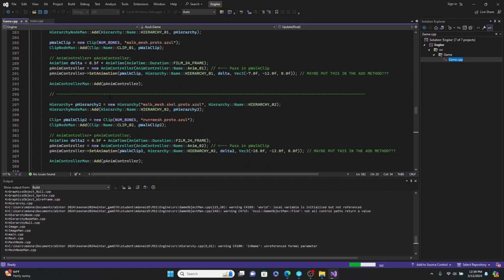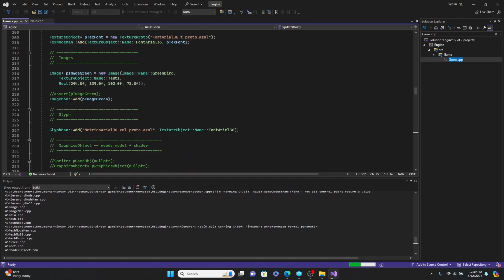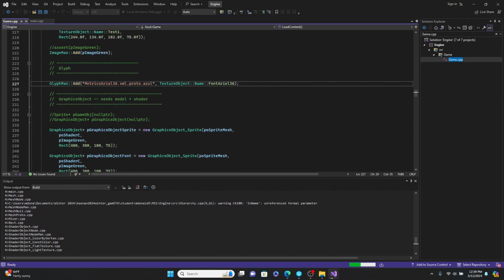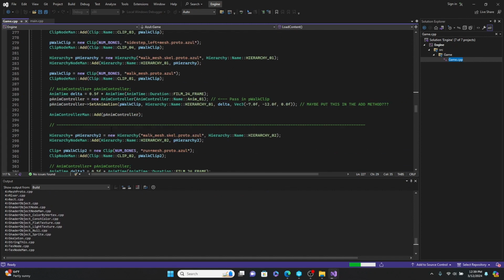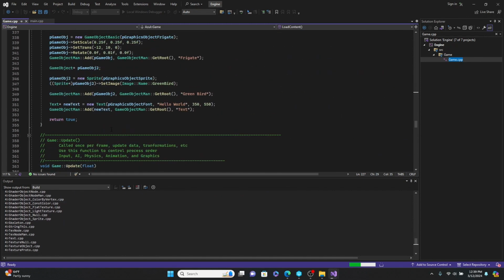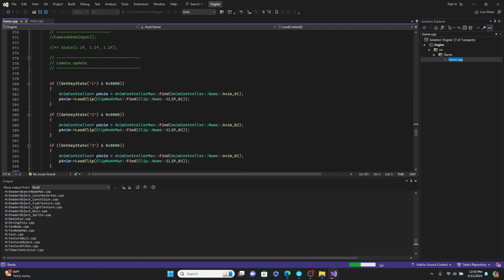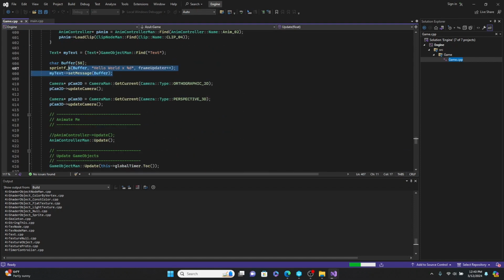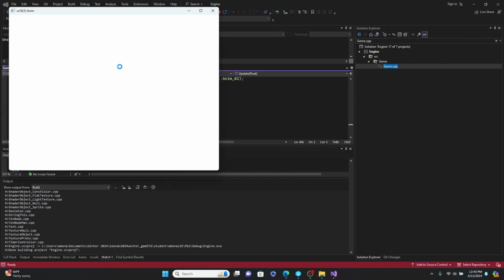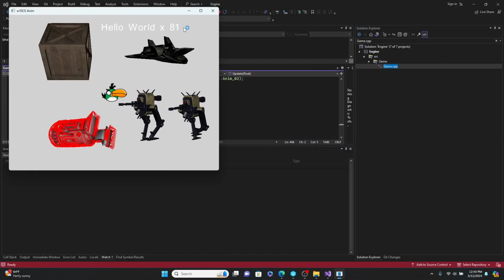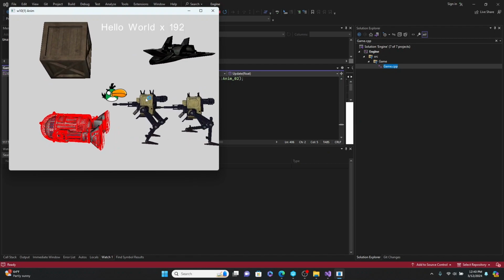And then we also have, where's our glyph manager? Right here. And then we have text. My text is all the way down here. It says hello world, and then I get it in the update and I set the message for each frame. So we're going to see it. It's hello world times whatever frame it's on.